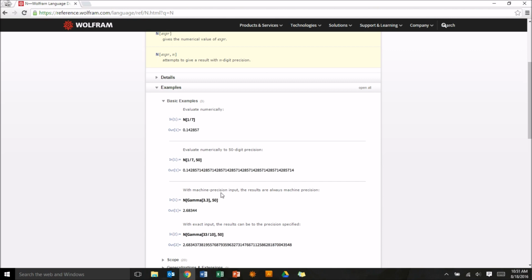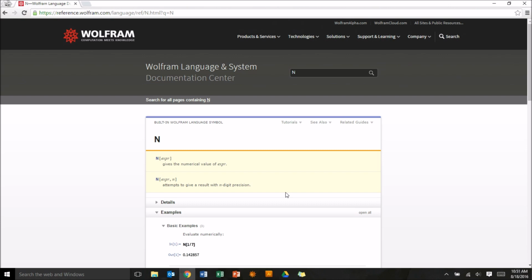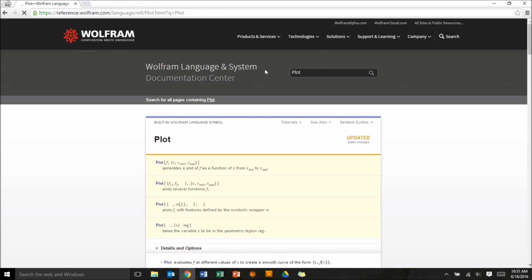Now let's look at a function that we haven't used yet, but is quite common when trying to visualize expressions or data, and that is the Plot function. So I'll scroll up and simply type in Plot to this search bar, and it will show me the page demonstrating how to use the Plot function.